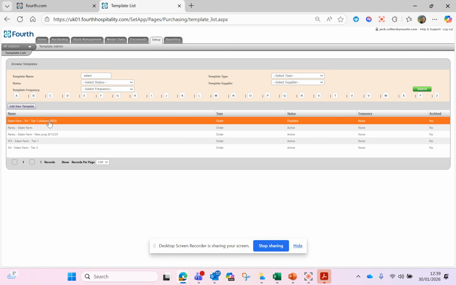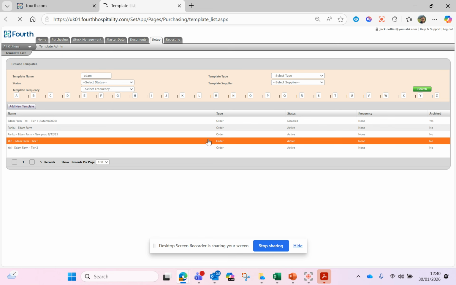So obviously, if there's an item on there that you can't find or you can't order, or an item that's no longer on our menu and you want me to remove it, just drop me a little note on WhatsApp or on Teams, however you want to communicate, and I can come in and change the templates from there.